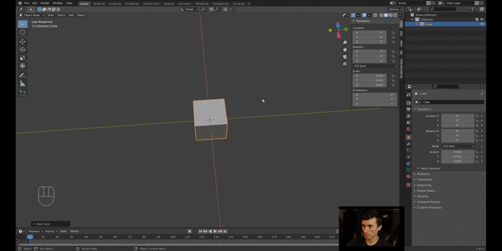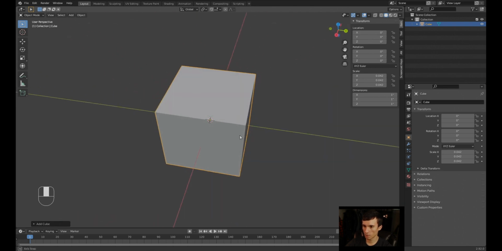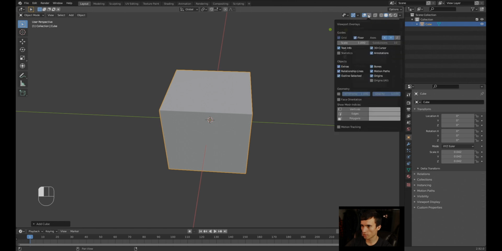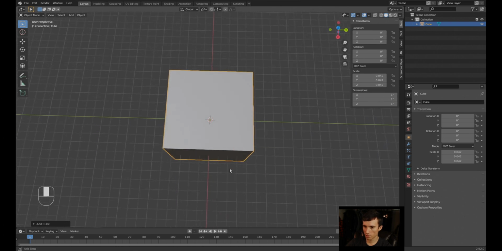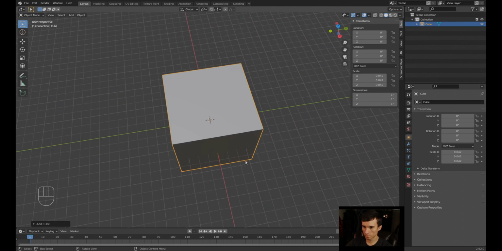But the problem is now that the viewport doesn't have any subdivisions to have a reference of how big this cube is. So what I'm going to do is go right here and set the scale to like 0.01. Now we have more subdivisions to see how large this cube is, get a sense of scale. So that's scaling in units.